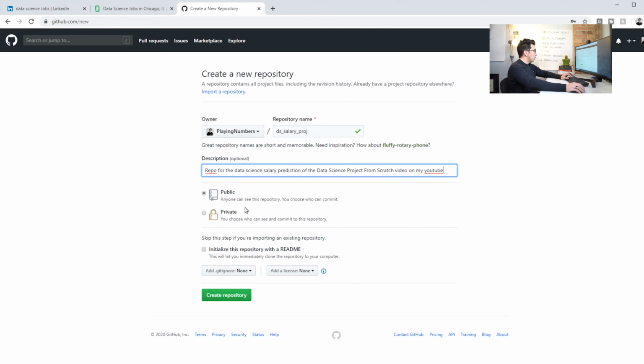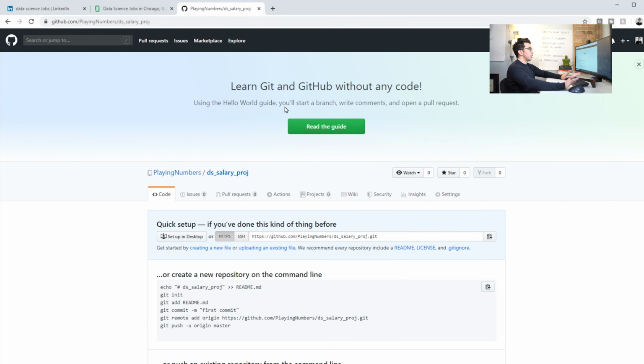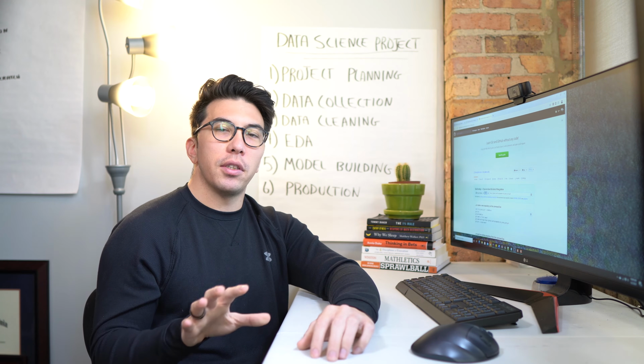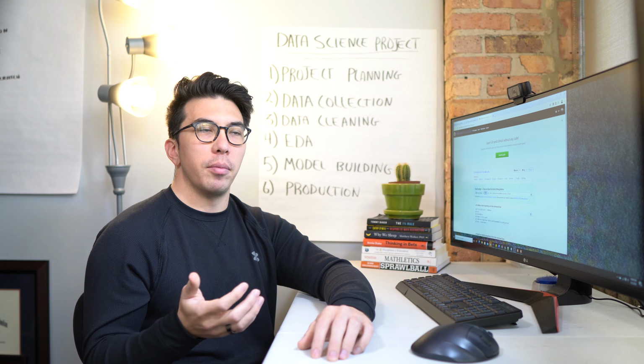Great. So we're not going to initialize the README because we've already made the folder on our computer. What we're going to do is eventually add that folder on our computer to this repo that we've created on the GitHub website. And we're going to push all that stuff at the end of this video. Okay, so let's go through and figure out how we're going to scrape some of this data.